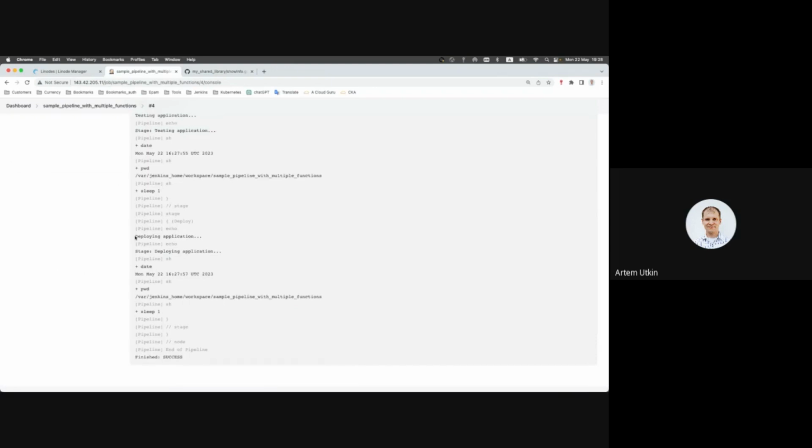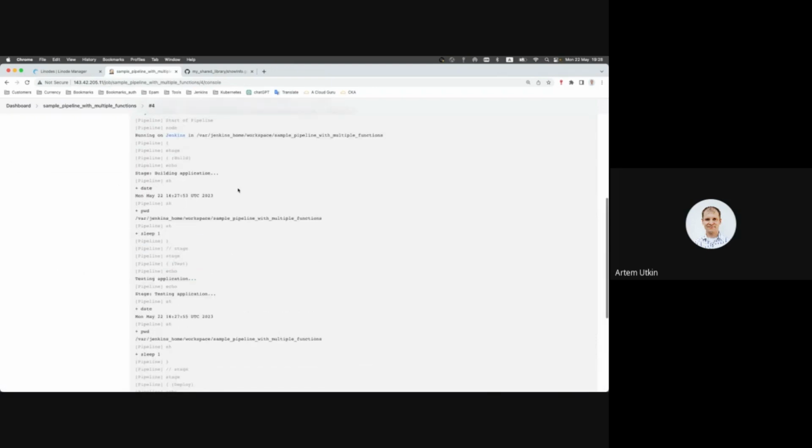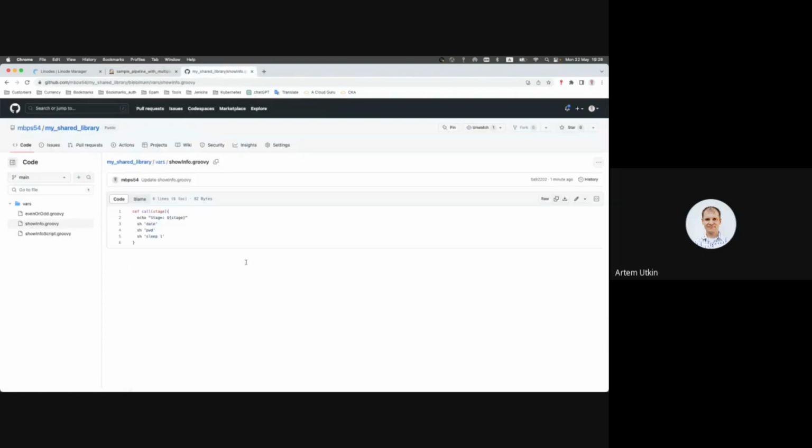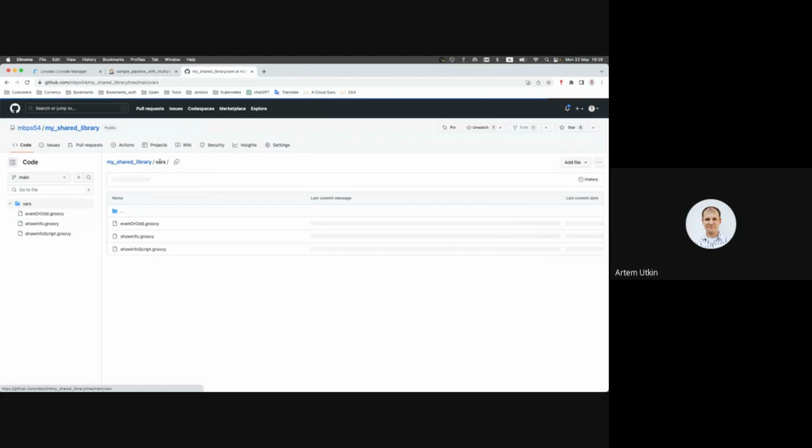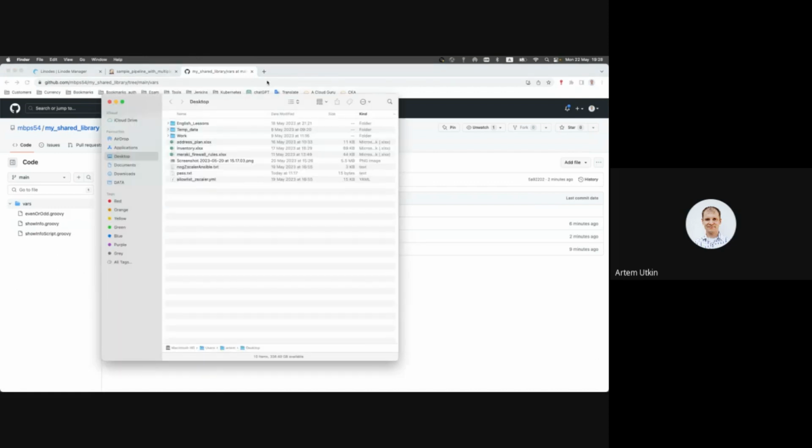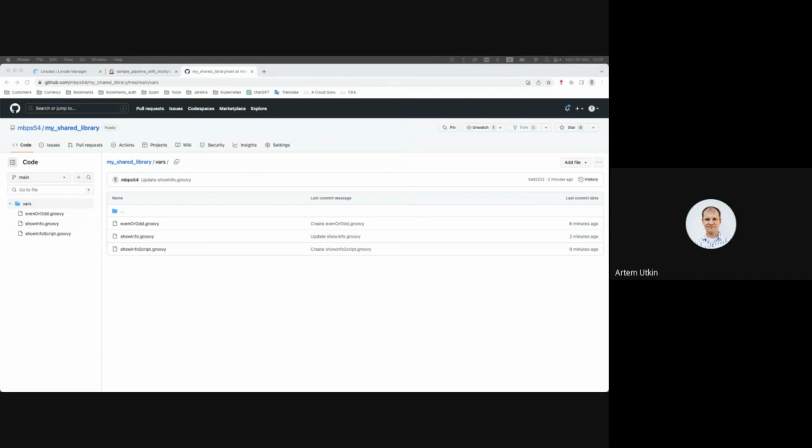Okay, it is working as expected. Deploying application, testing application, and building application. So that's how a pipeline works. Let's keep in mind that we should include all shared library functions inside one directory in your shared library on GitHub. And as for the diagram, let me show you once again.